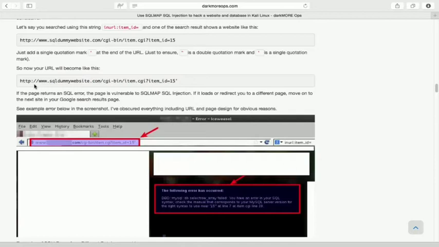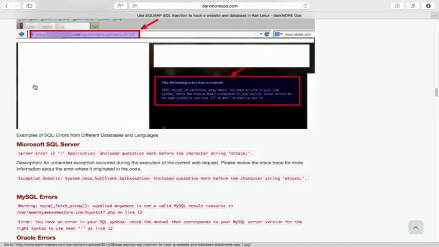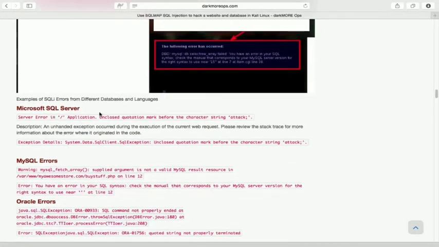It could redirect you to a different page if it's done properly, so you don't really know if it's susceptible or not. It could just say item not found or something like that. So this is clearly running Microsoft SQL Server. So, examples of SQLi errors from different database languages. This is what you get with Microsoft SQL.